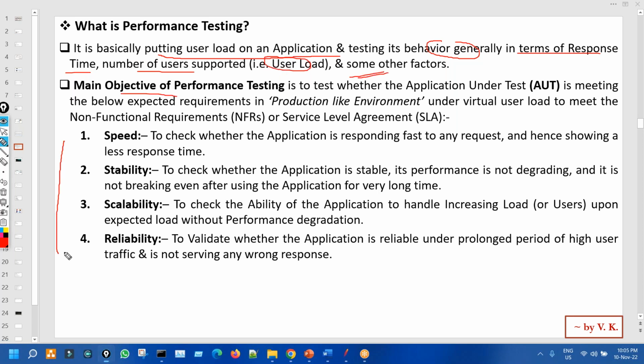One is speed, where we check how fast the application is. Then stability is where we have to check how stable it is. Suppose you are using an application for a very long time. Nowadays every application is generally used 24 by 7, right? So is it stable? Can it be used 24 by 7, right?